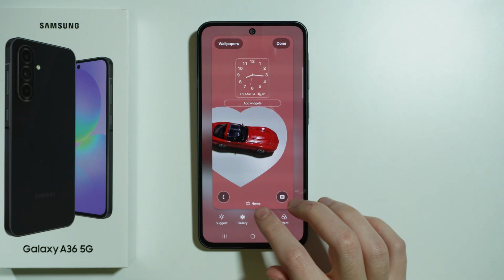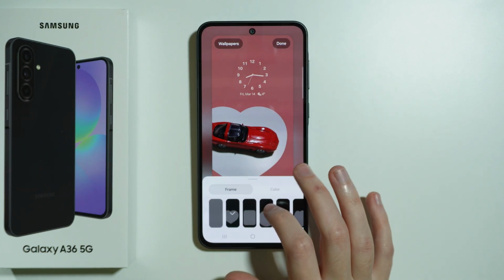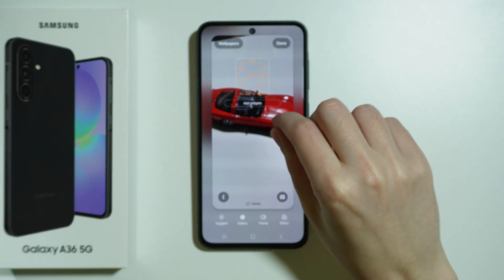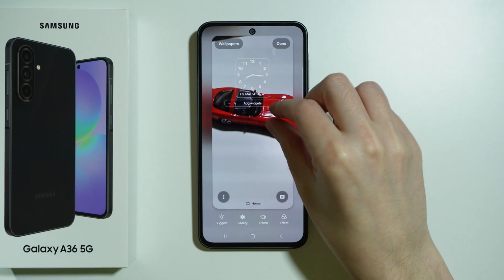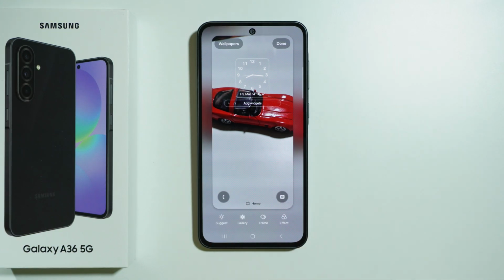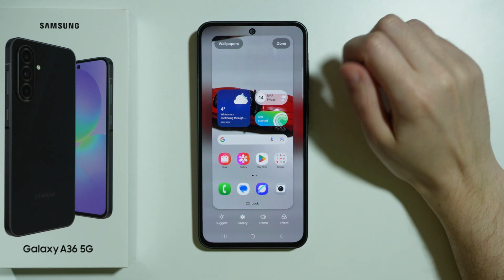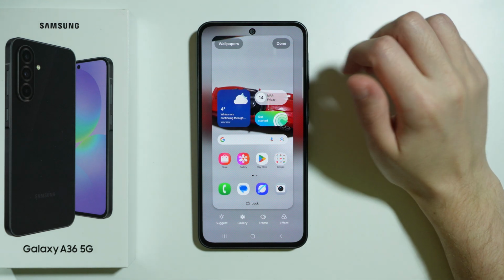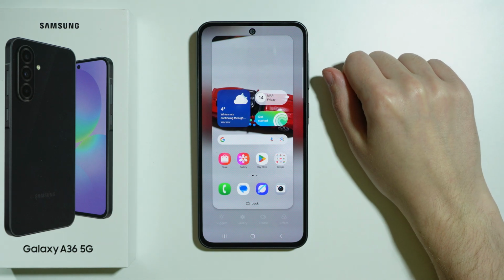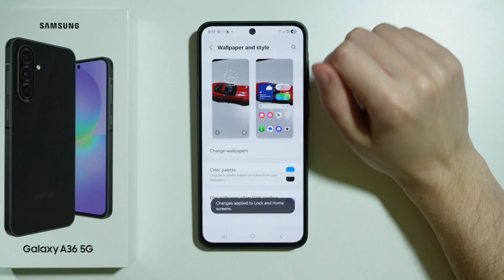So let's go back now and let's turn off this frame. Of course, also we can zoom in and zoom out. We can change the position, and once we are done, press done in the top right corner. However, before you actually make it done, before you actually save it, you can also tap over here on home in order to see how the wallpaper will look like in the home screen. And that's pretty much it. Now let's press done in the top right corner, and there we go.